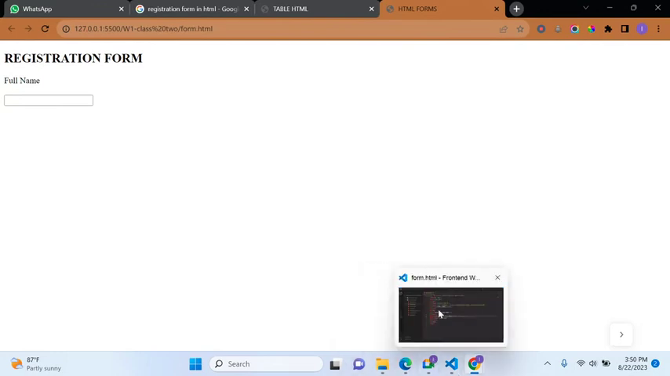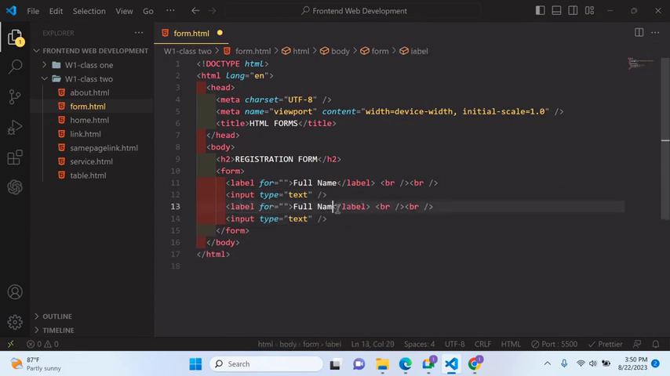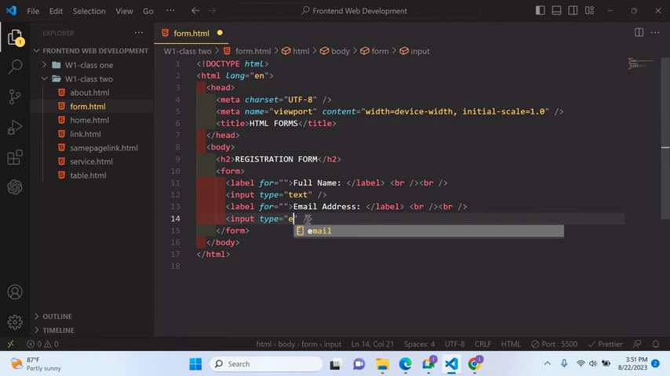And then we'll do another one. So let me copy all of this and paste it here again. So this one will be email address. Then the type will not be text. The type will be email.